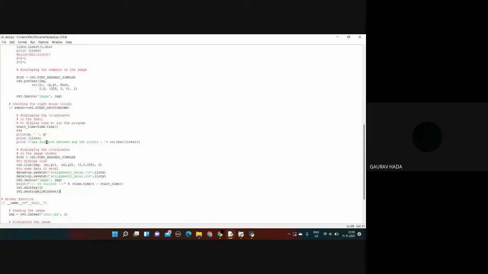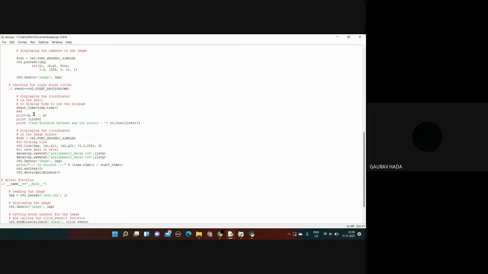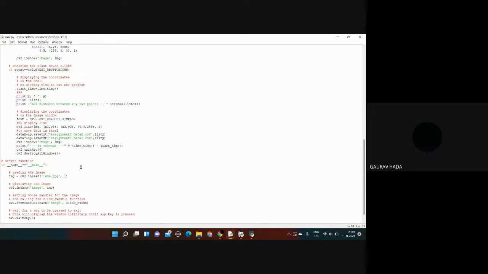Then this is the code for the right button press. When we press the right button, we will get the maximum distance. A line will show you the maximum distance on our image.